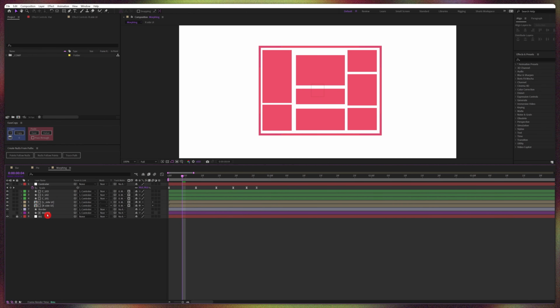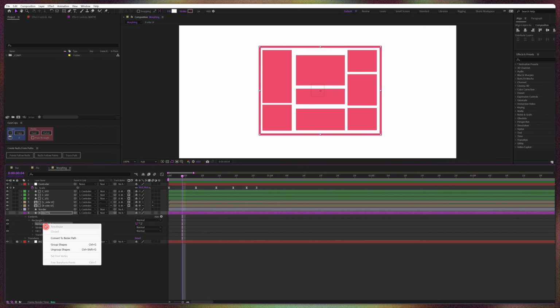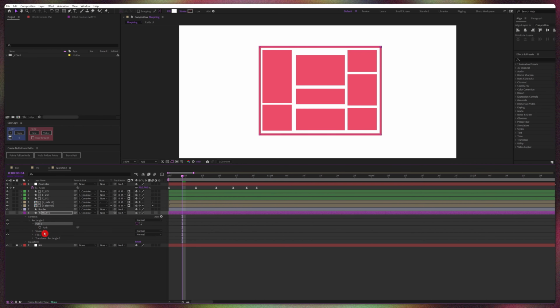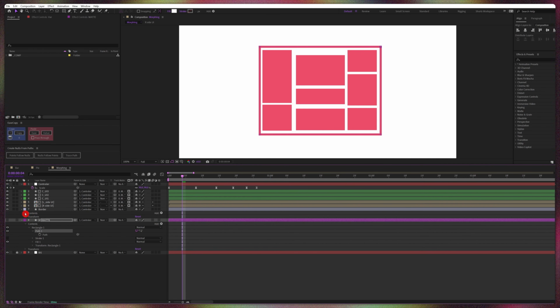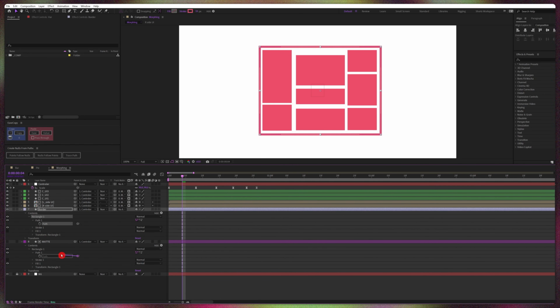After that, we're going to scale it down. So first, let's open the shape path property. Let's convert this to Bezier path. Let's select the shape path and let's open the border's shape path. Let's convert it to Bezier path again, and we're going to pick with this path. Now we're going to start animating the shape path property of this border.